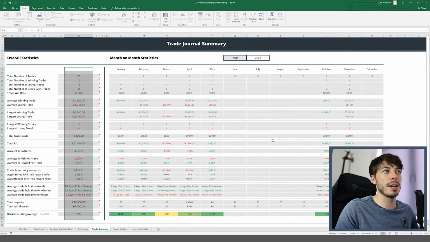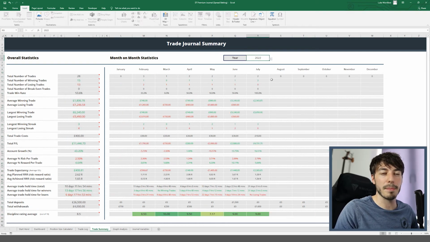And then, like I say, this side breaks that down month by month, and you can change the year that you look at just by using the drop-down menu on the page. So this is really helpful to give you more analysis on periods of your trading that might have gone well or might have not gone so well. You'll find all this information on this tab.